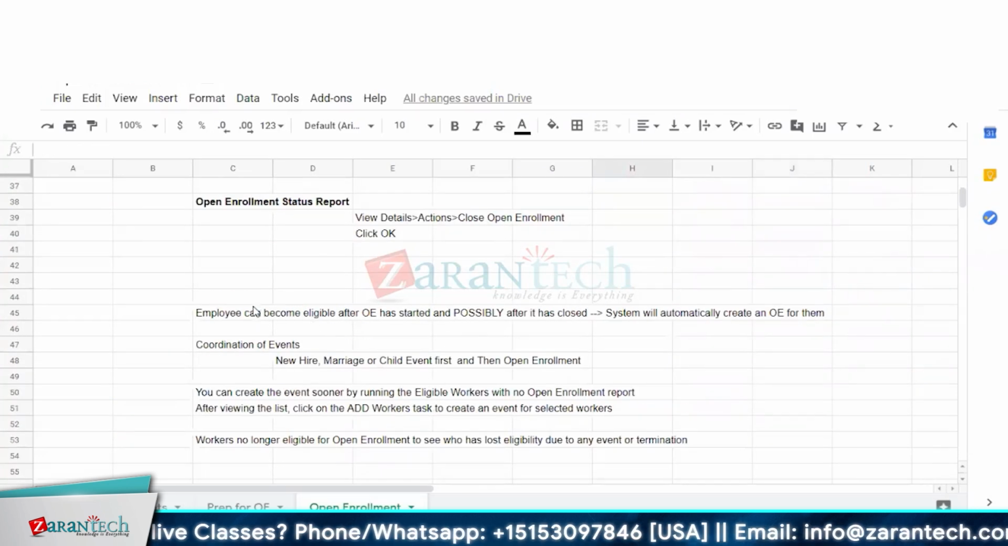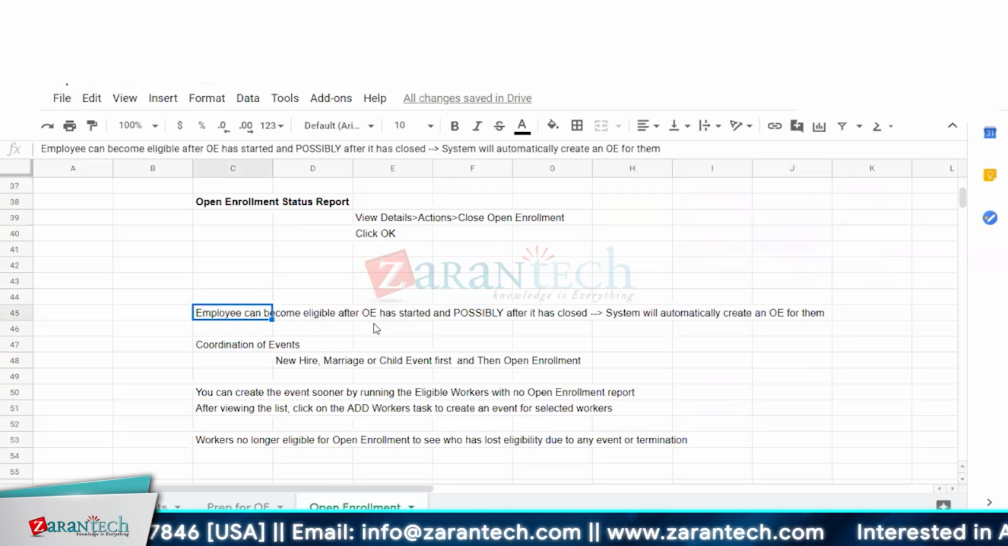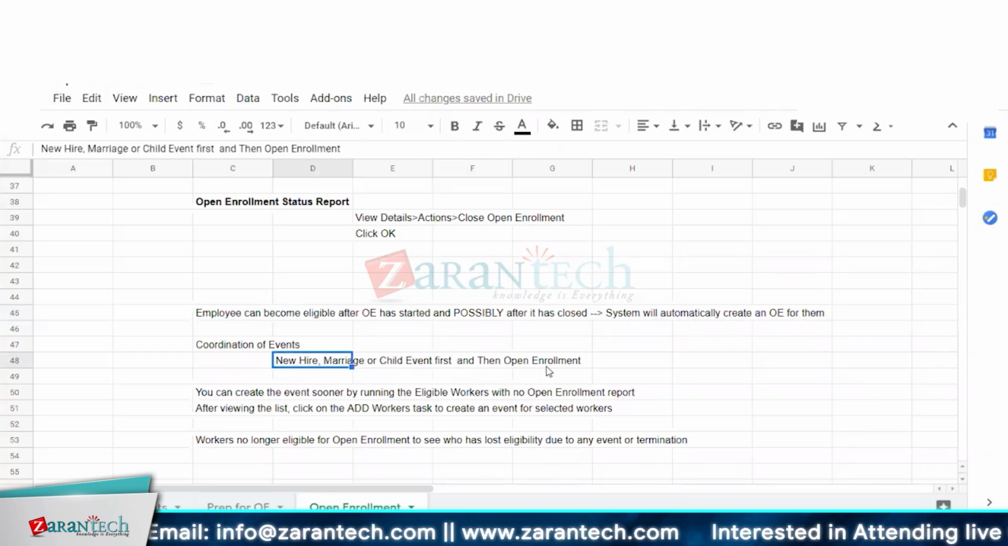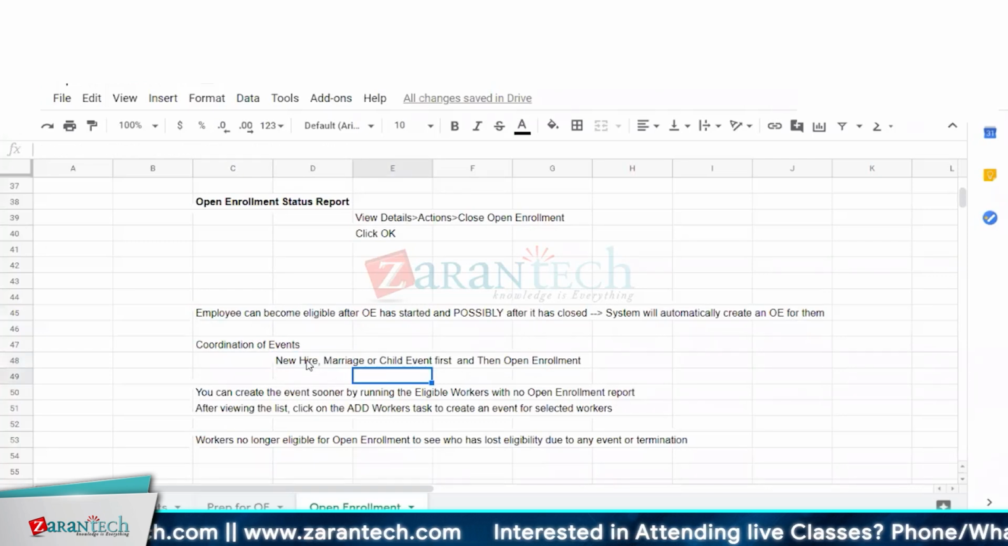Okay, so basically that's what I talk about over here, that an employee can possibly become eligible after enrollment has started and even possibly after it has closed. The system will automatically create an open enrollment for them. And this applies to things like new hire, marriage, or child. So these events will be processed first, and then the open enrollment event will be created for them.